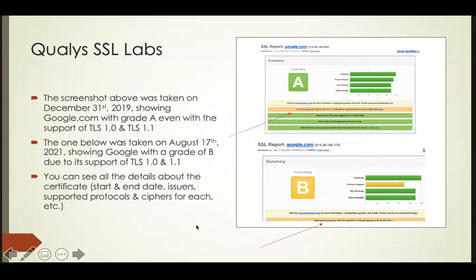Qualys SSL Labs is actually a very interesting website and a very handy one as well. The screenshot above was taken on December 31st of 2019 specifically. You can see the date over here. I know it's not really clear.